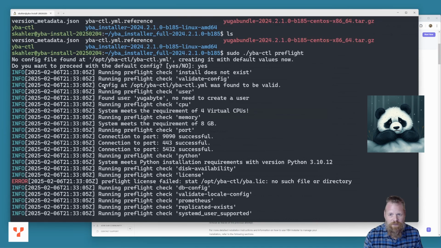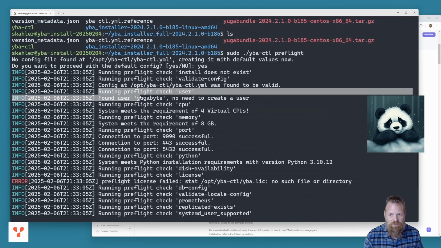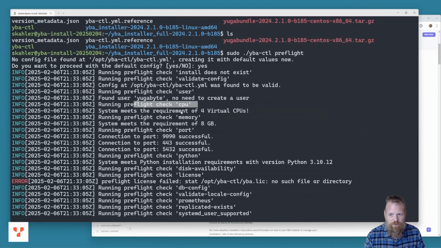So we're doing our preflight. It says, is there a Yugabyte user? No, it's going to need to create one. Does a check on our CPUs. Says we meet our 4, checks on our memory, says we meet our 8. It's going to use these 3 ports because we're going to run Prometheus, we're going to run our web server, and we're going to run Postgres. So it wants to make sure that we can use those ports. It wants to make sure that we've got Python on the system, make sure we've got enough disk, and then it's going to get mad here because I don't have my license right here.